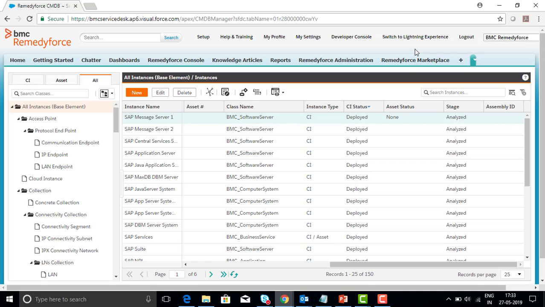Remedyforce CMDB can be accessed in both Salesforce Classic and Lightning Experience. So this is the modernized look of CMDB list view. On the left hand side, we can see the enhanced user interface for navigation panel, which has the new SVG icons. The top menu bar has also been redesigned. Now let us have a look at the new features one by one.